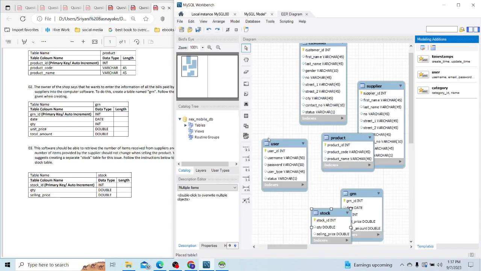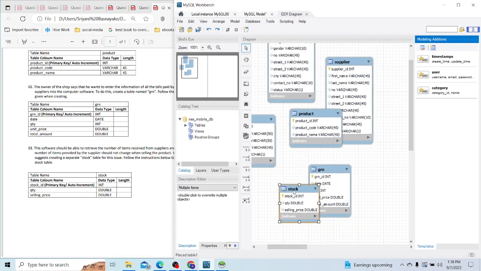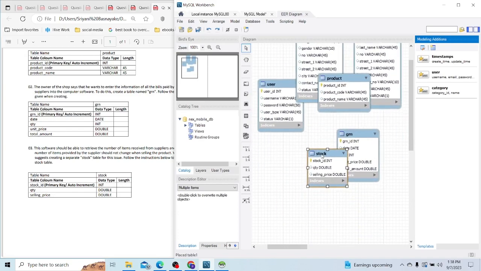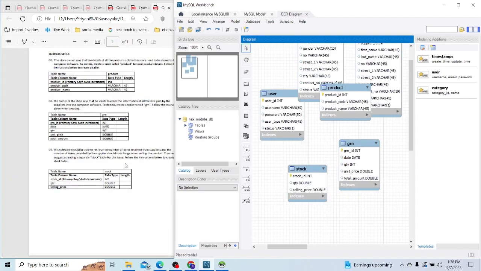So now we have the user table, customer table, product table, supplier, goods receive note, and the stock table. So that's it for this question set 13. Thank you.